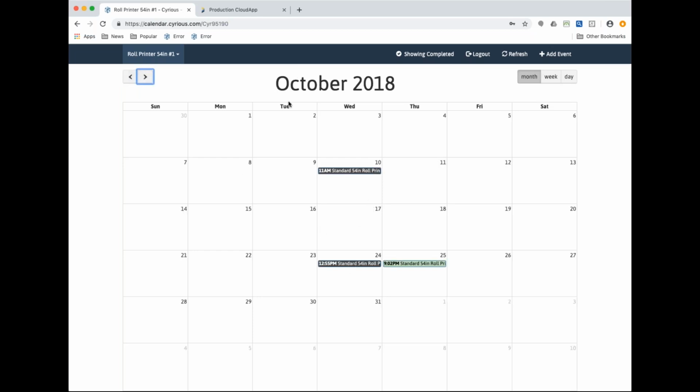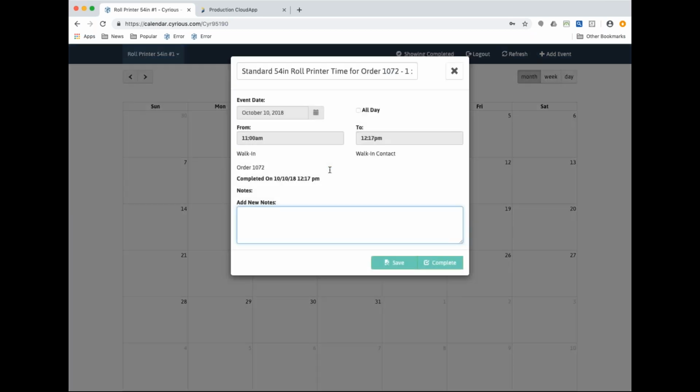Okay, here we go. This from last year, we did this in a similar fashion. And here was a piece of equipment that was scheduled for this particular printer, the order number, when it was scheduled, when it was supposed to end.